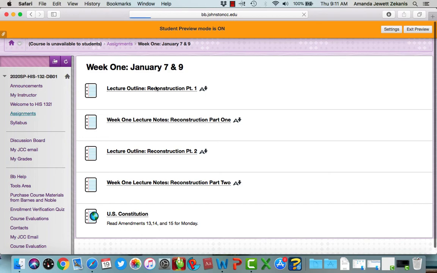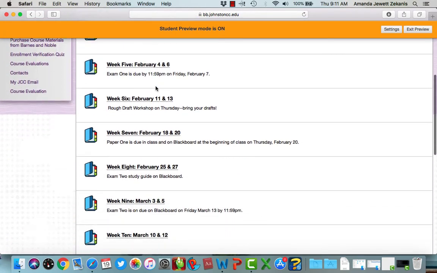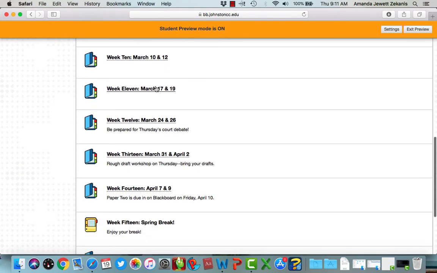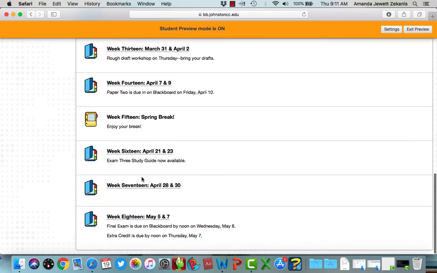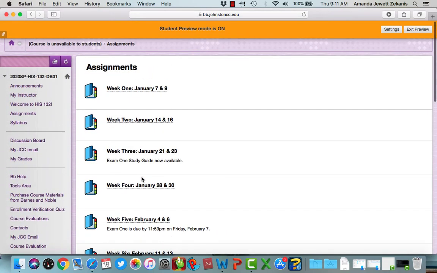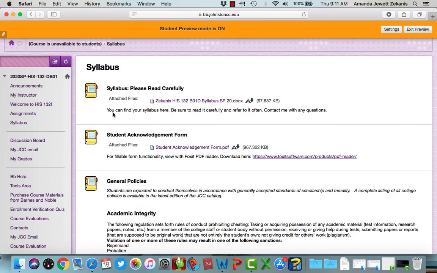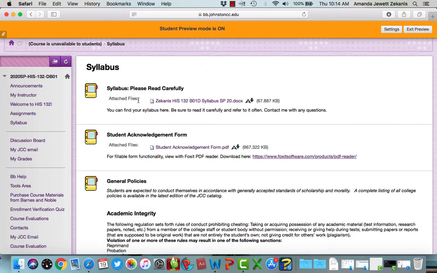So that's the assignments tab. Again, every single week is laid out pretty clearly here. So if you have any questions about anything, let me know. But definitely check here first if you're not sure about something for a specific day. This and the reading breakdown together will really help you out. The syllabus, in addition to being in the Welcome tab, is also here. I just like to make sure it's really easy to find everything that you need.